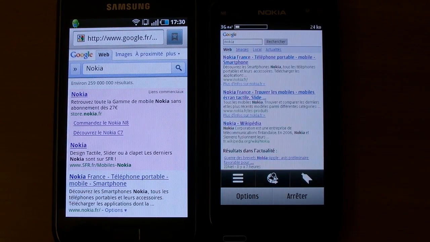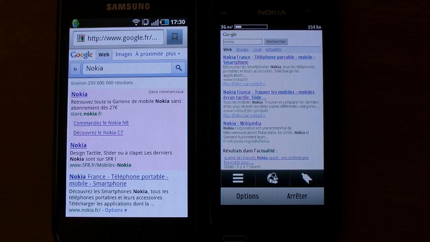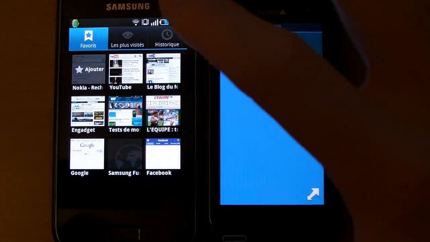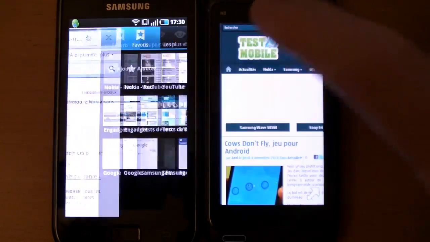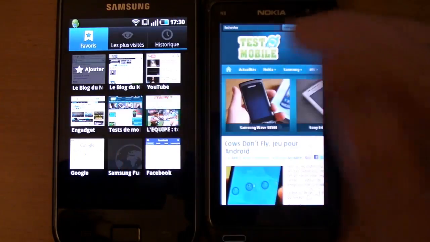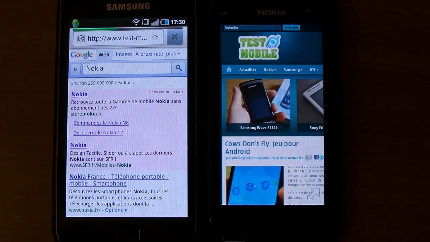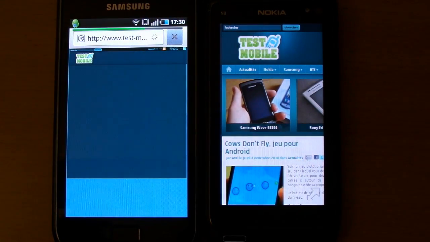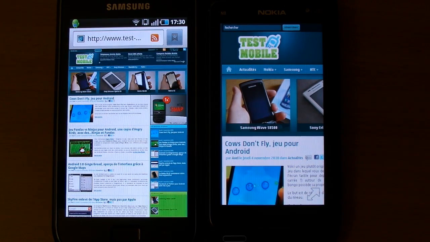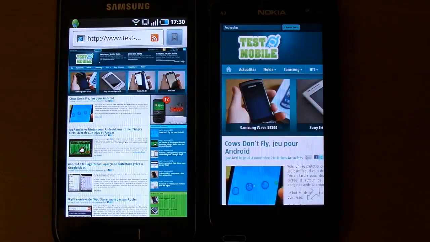So let's go to that website. That's a French website called Test Mobile, which is a really light website, but there's quite a lot of images and stuff. So let's see how they go. I'm not really testing the speed here, I'm really testing something else.